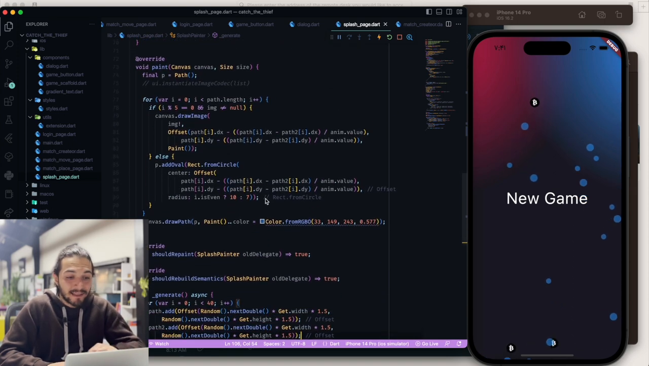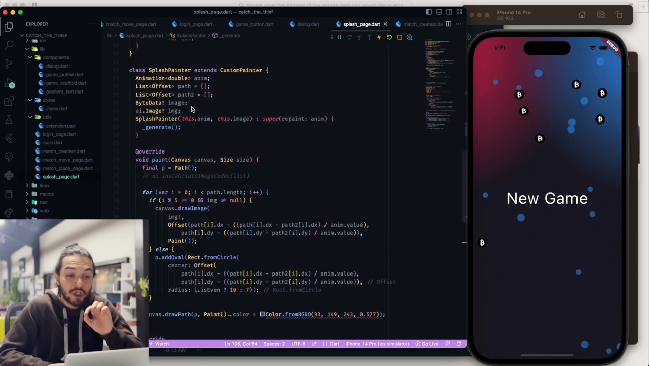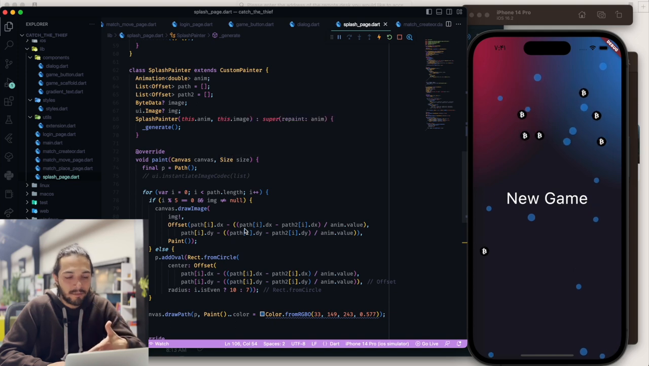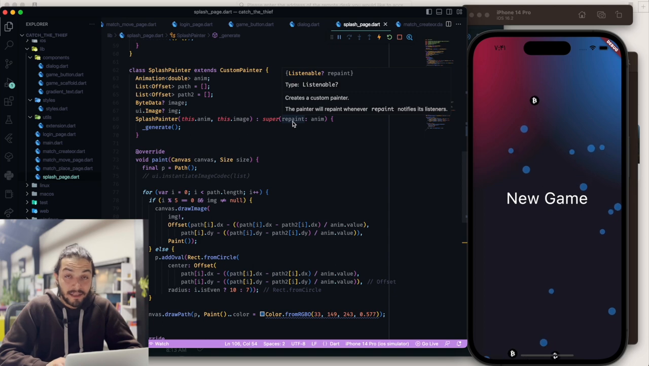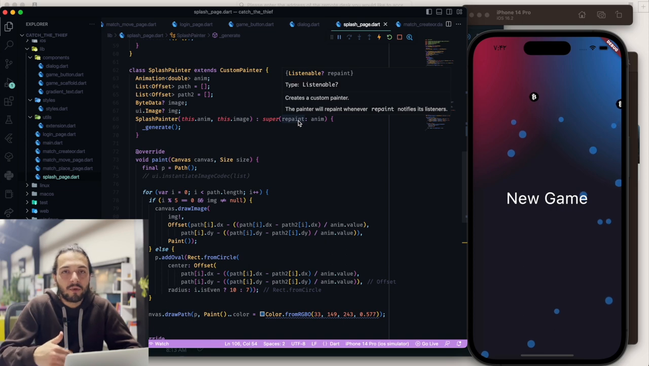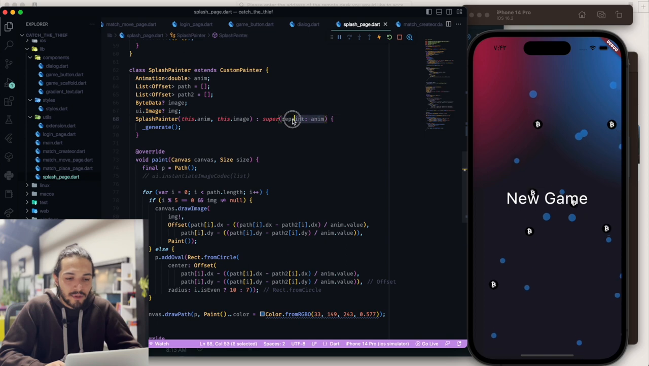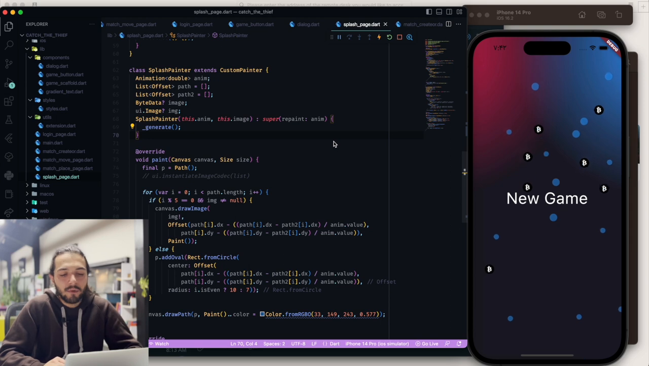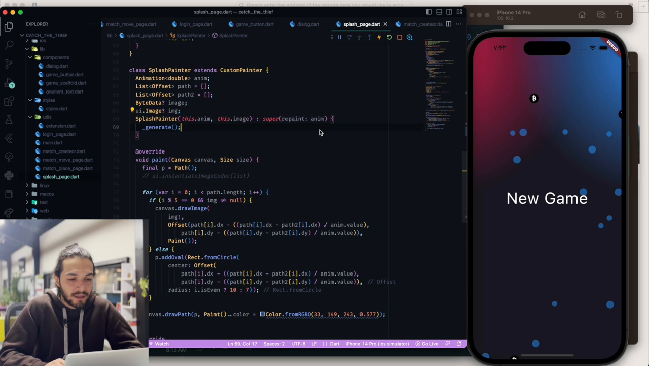And to handle animation, I pass my animation to the splash painter. It's a best practice because the custom painter has a repaint that's a listenable in the constructor, and you don't need to set state or change state or rebuild your painter. That's not good for performance. You can do it with a listenable item called repaint, and you can pass an animation or modification listener, and the custom painter can handle this for you.